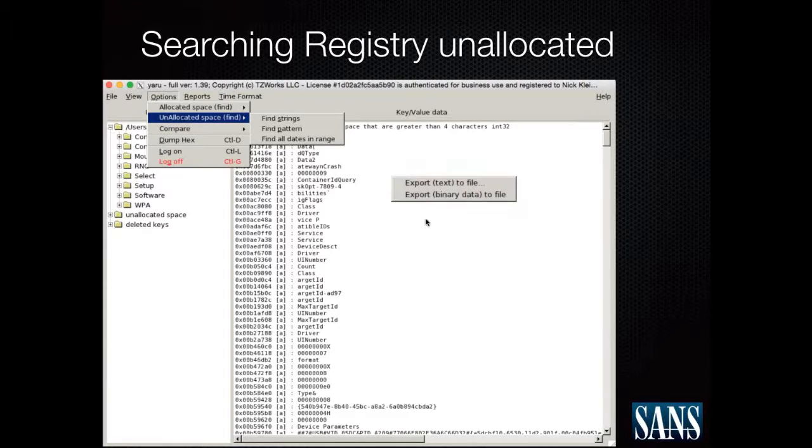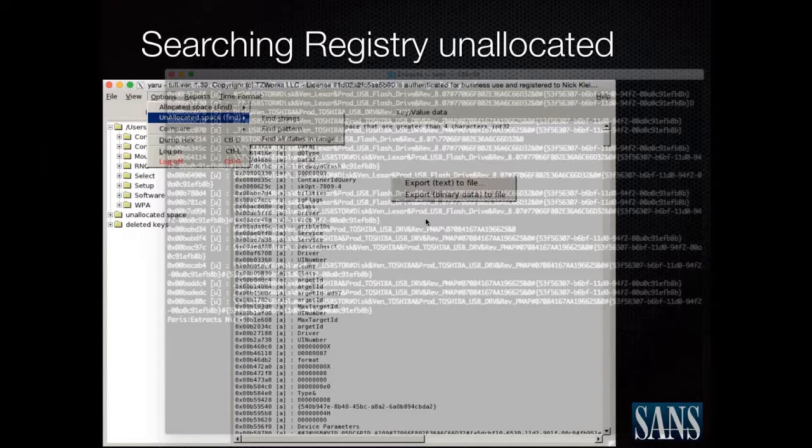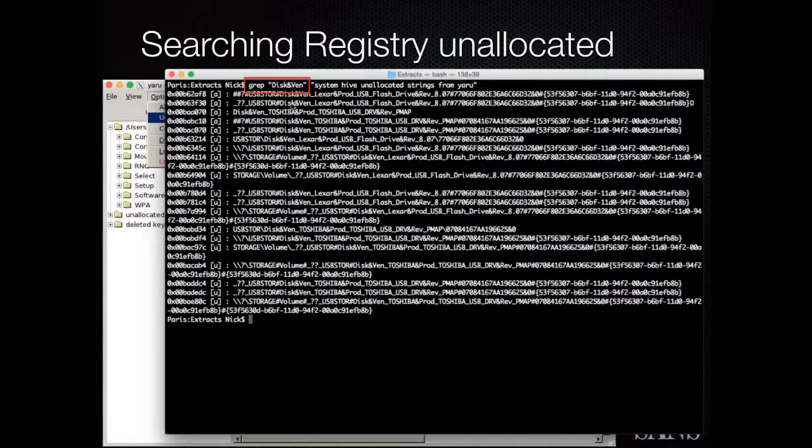And then you can right-click on it, export it to a file, and you've got the full contents of the strings from unallocated in the registry in a text file. And then you can search across it. You can grep across it, do whatever you want. So here's a simple example where we grep across it, and we've used this string, disk ampersand ven, which you may recognize as the disk and vendor notation that the Windows registry uses for USB keys. We've searched across our text file, and you can see a whole range of entries that we found.